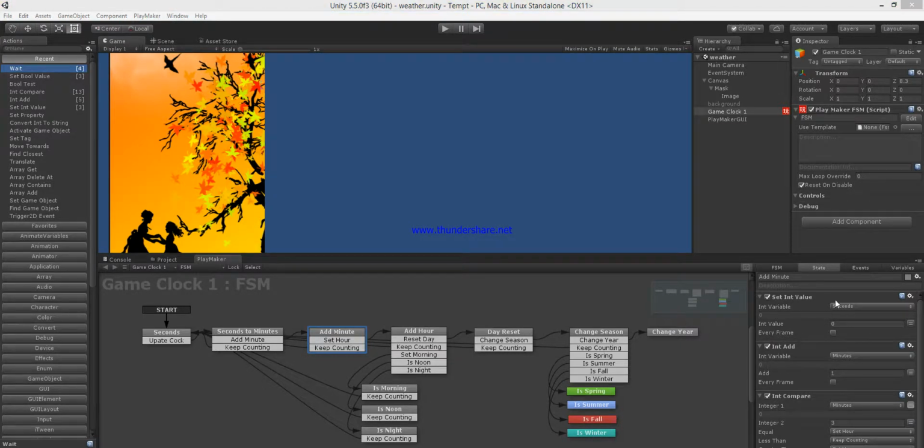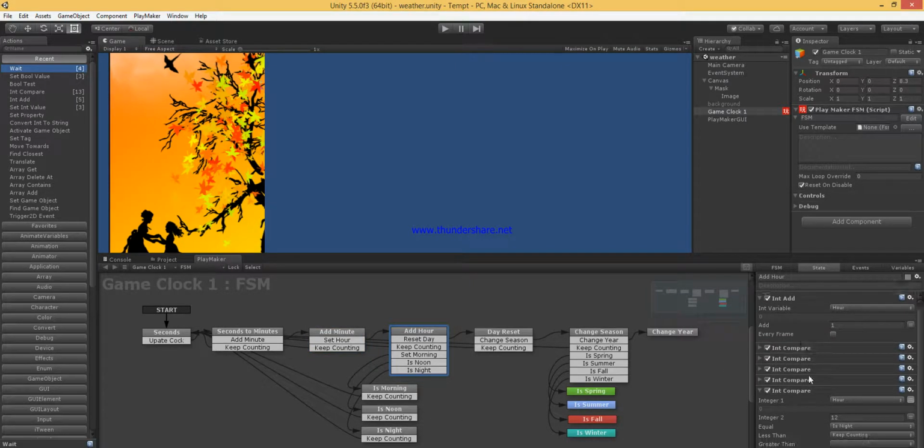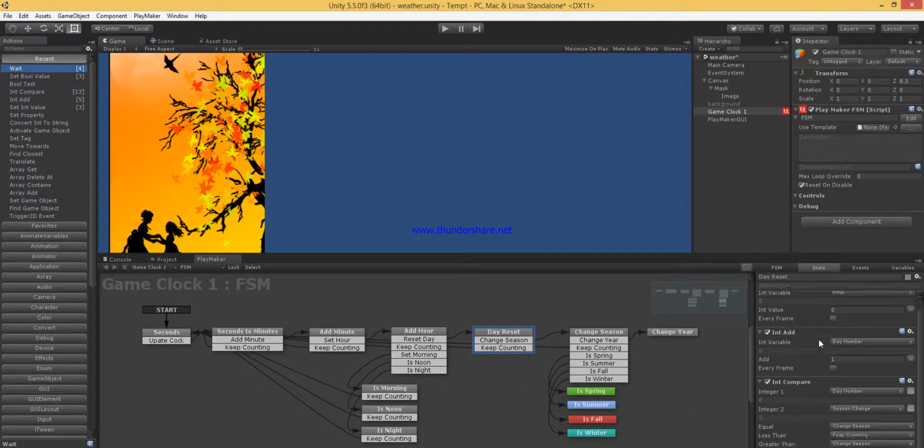When it adds the minutes, it will reset the seconds back to 0 and check to see if we've hit an hour. At an hour, we're doing a lot of different things. Don't worry, we're just going to go over it little by little. We'll make it from the ground up. But just so you know what we're doing, it's going to check to see if we're at morning, night, noon, and if we're at another day. At day reset, same thing. It's basically the same thing over and over.